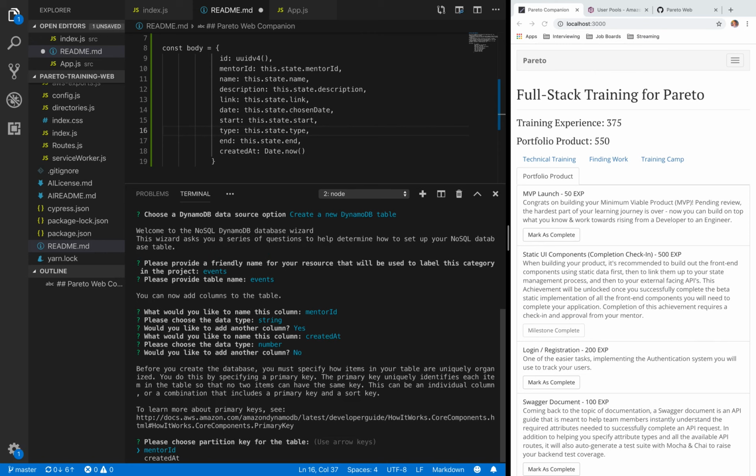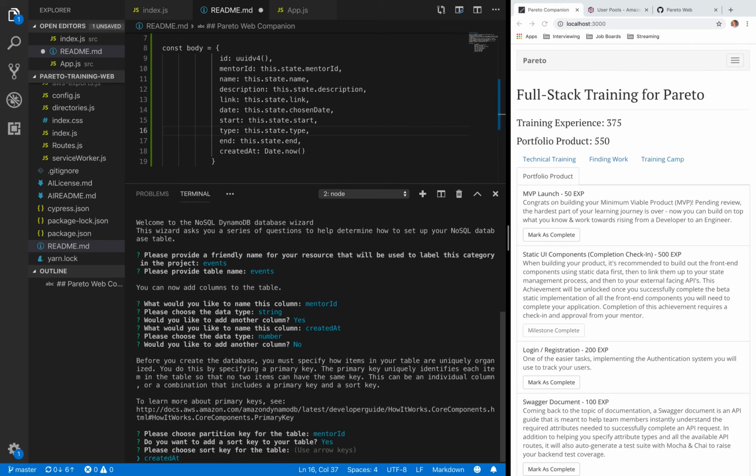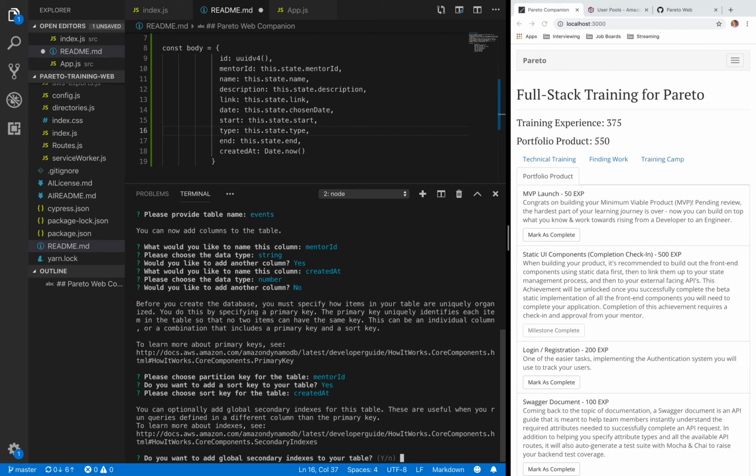So before you create the database, you must specify how items in your table are uniquely organized. You do this by specifying a primary key. The primary key uniquely identifies each item in the table so that no two items can have the same key. This can be an individual column or a combination that includes a primary key and sort key. So regardless, choosing our partition key, our primary key, we're going to go ahead and choose mentor ID, and we'll go ahead and add the sort key created at.